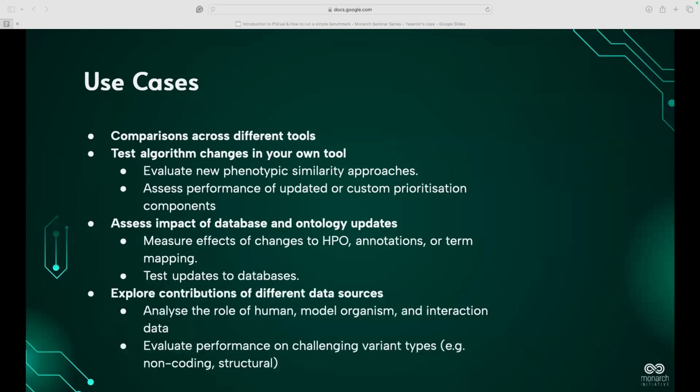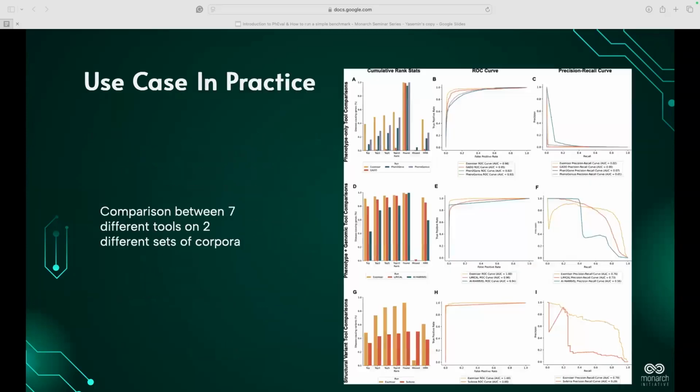And then we can also look at how we incorporate different model organism data or protein-protein interaction data, how this affects the performance, or how well tools deal with challenging variant types like structural variants or non-coding mutations. The key thing that I want to highlight here is that whatever your question is about your algorithm or different algorithms out there in the space right now, PhEval provides the structure and the metrics to explore it.